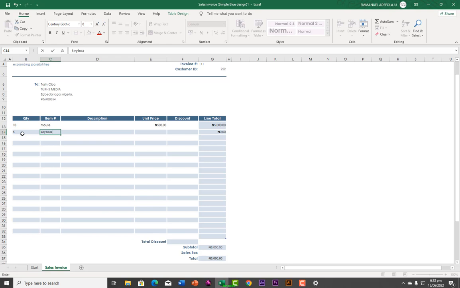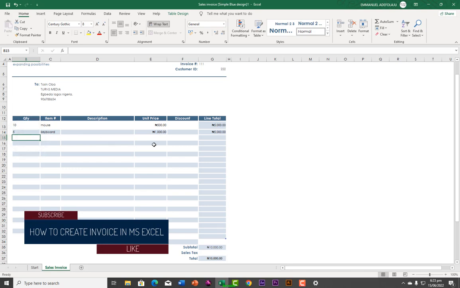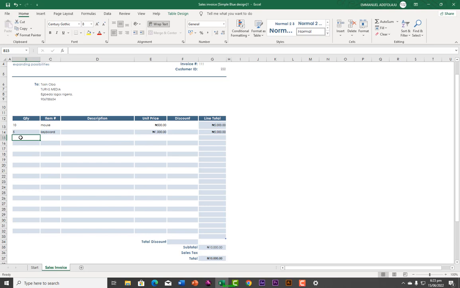If there's any description, you put it right here. So my keyboard is 1000. Okay. So the next product, you see, automatically calculates every other thing for me. The next product is going to be a charger, a laptop charger. The quantity is going to be 10 pieces.